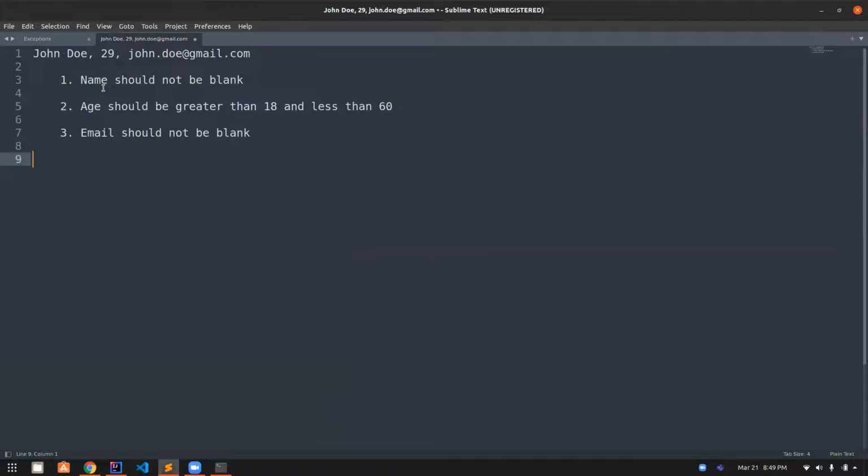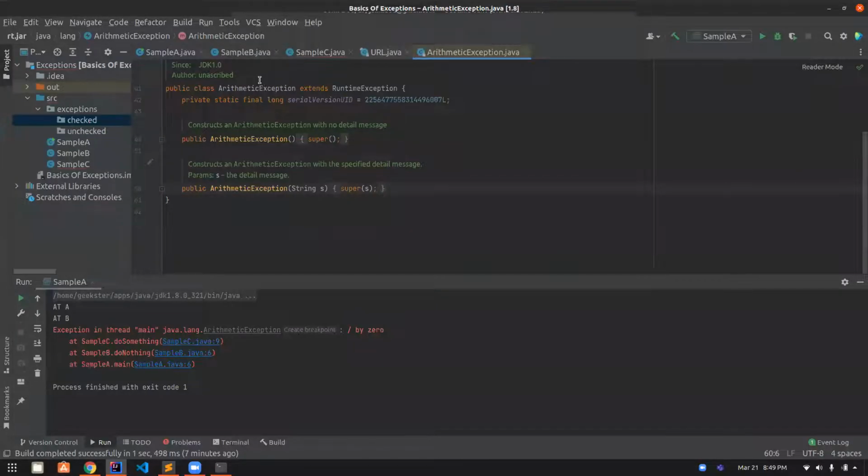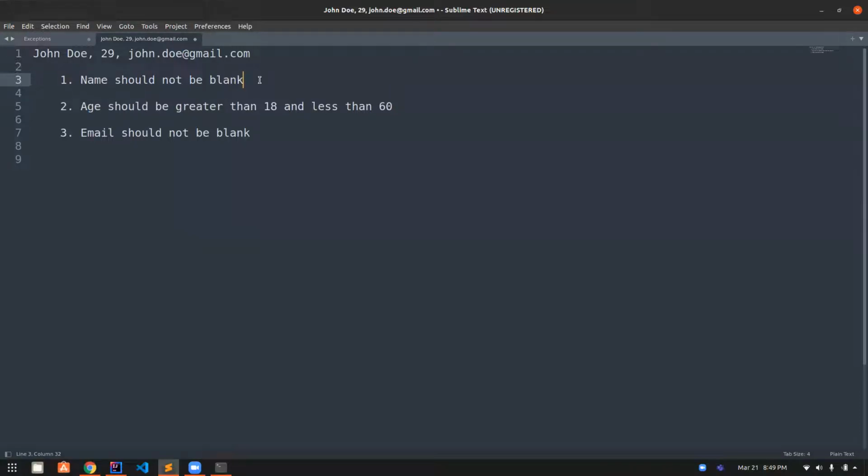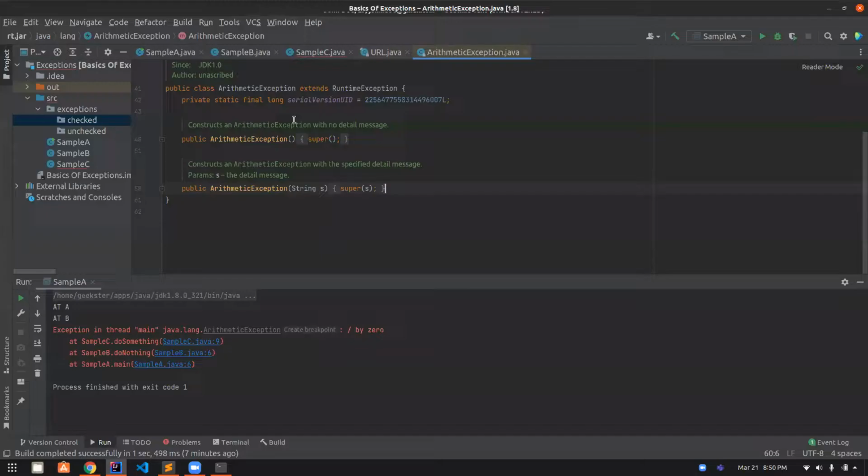Because if I'm validating this and it fails here, what am I supposed to throw? Runtime exception. But how will I know what exactly went wrong? All three of them can throw a runtime exception. How do I know which exception is what? So for that came the concept of user defined exceptions.